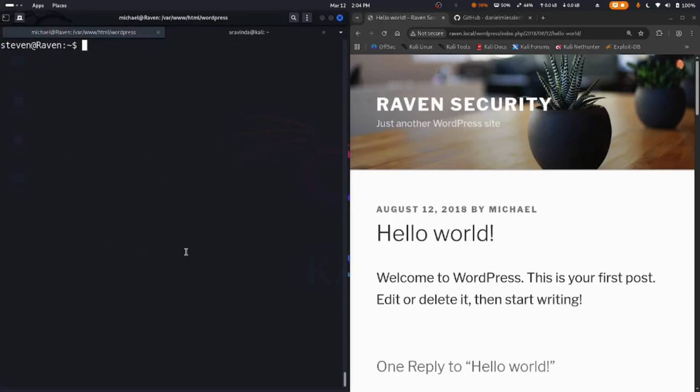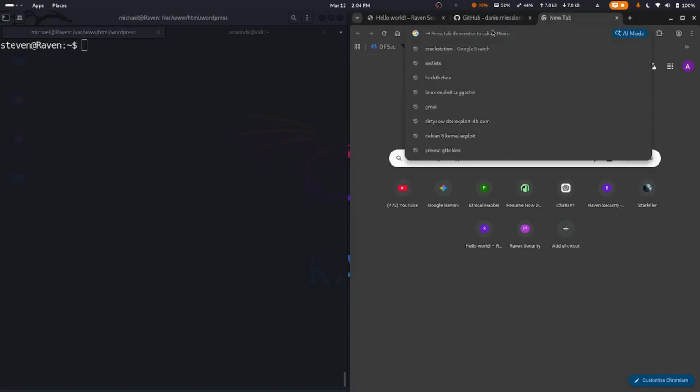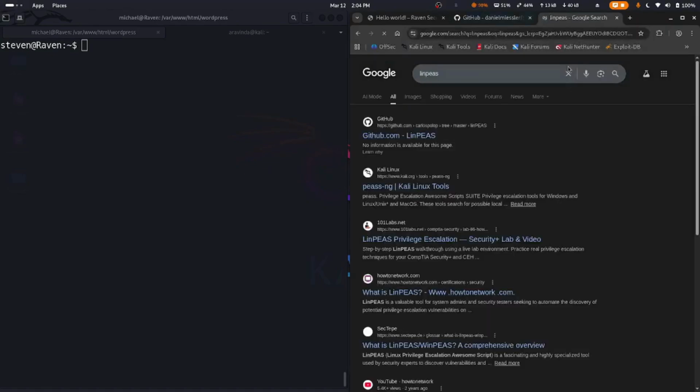So now what we can do is we can run linpeas on the system. We can look for possible privilege escalation. So linpeas is an automated way of looking for possible privilege escalation techniques. So let me go to the browser and search for linpeas, or we can do linenum as well.